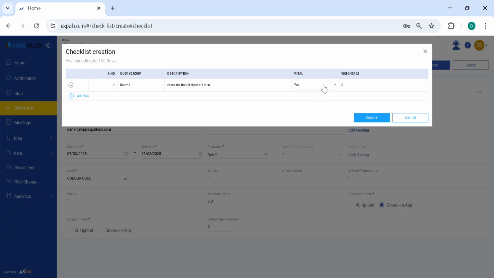Similarly, next comes vital. What is vital here? In some cases, if we keep vital as no, that means we need not perform an audit for that particular question. But in this case, all the questions have to be audited, so we will keep vital as yes. Next comes the weightage. In some organizations, there will be different weightage for different questions. So for an example, we will keep the weightage the same and keep it as it is.